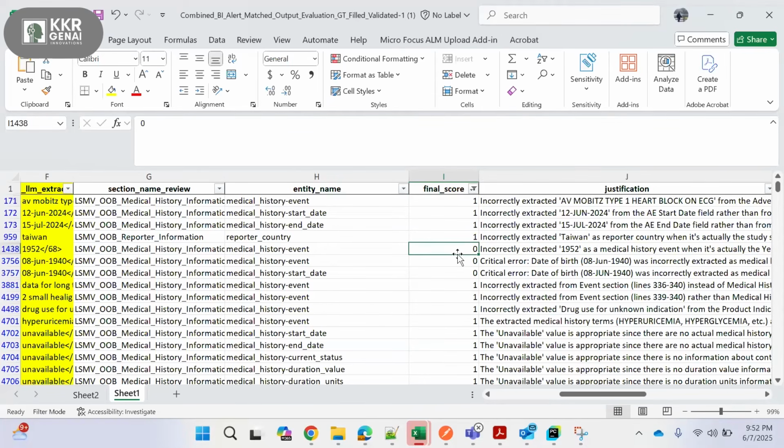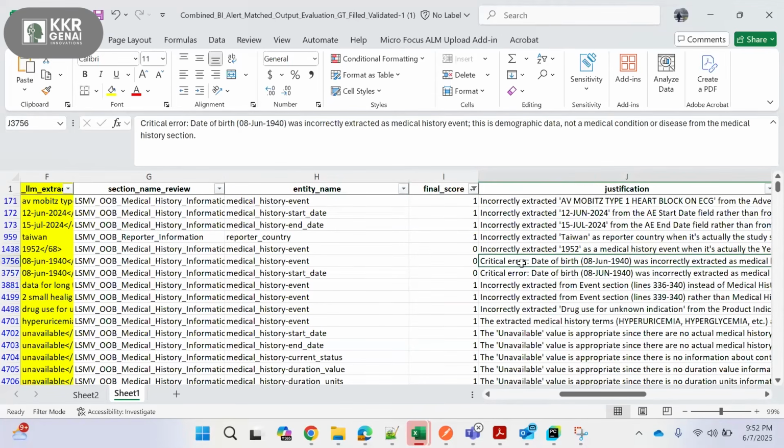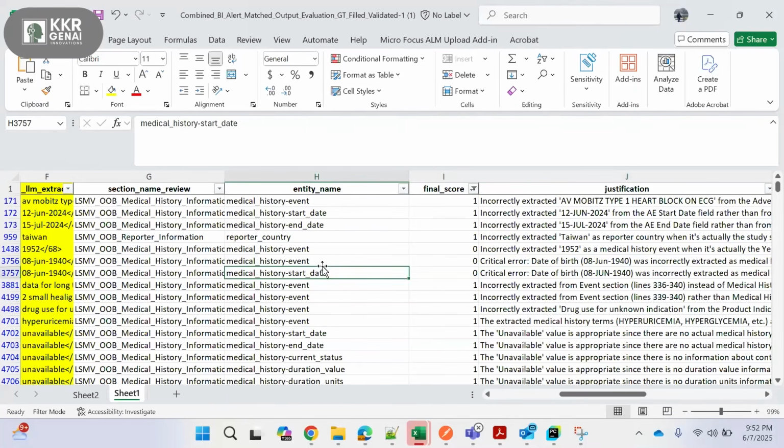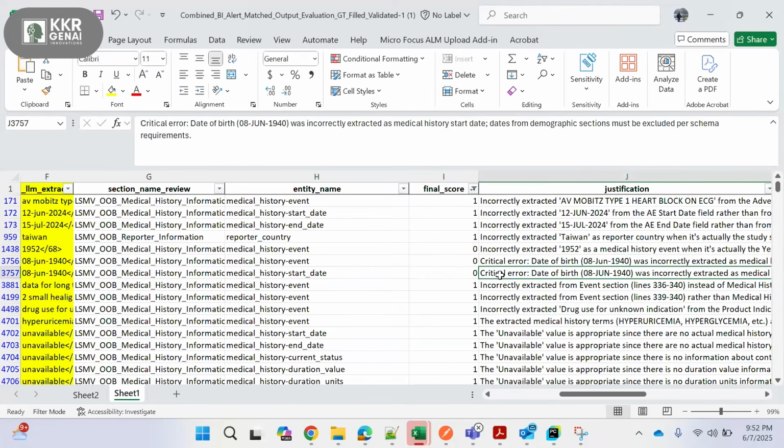Okay, agentic AI applications, we can say that. You can see that sometimes it's 0 also. Hey, this is completely critical. A date of birth was incorrectly extracted from the medical history event. Here, this is a medical history start date, but it is picked up from the patient date of birth section. That is completely incorrect, right? When the medical procedure is started, we call that the medical start date, but it is extracted from the patient birth.